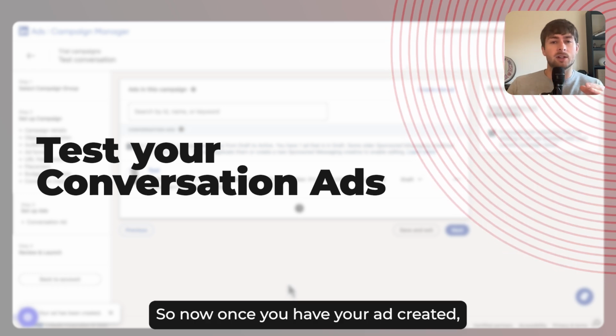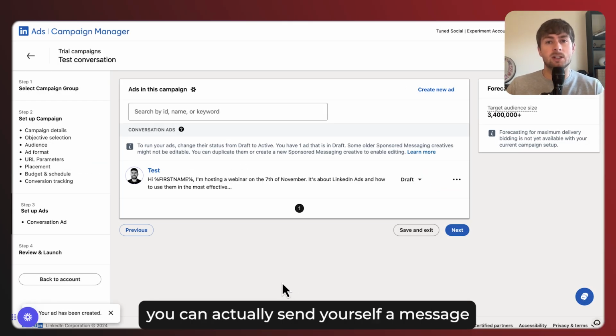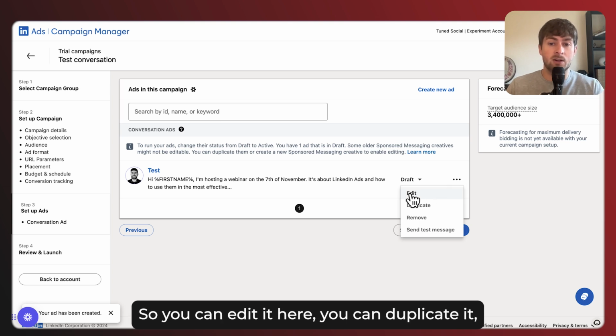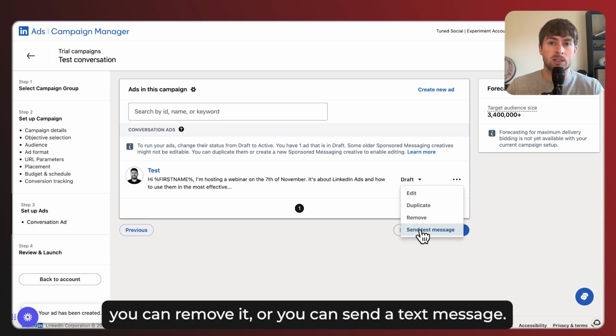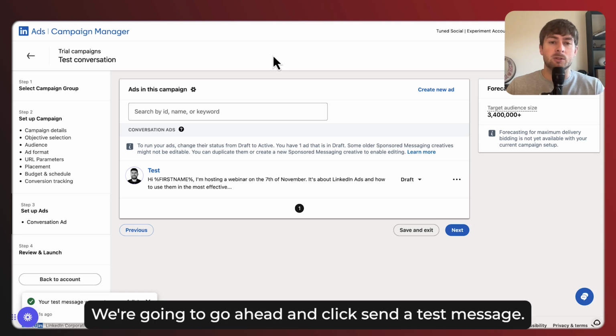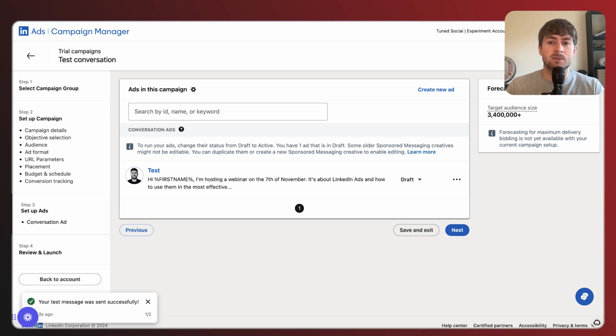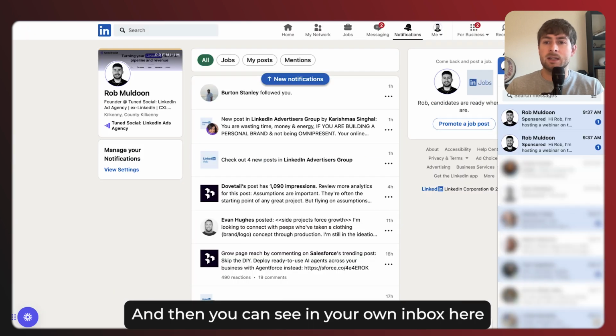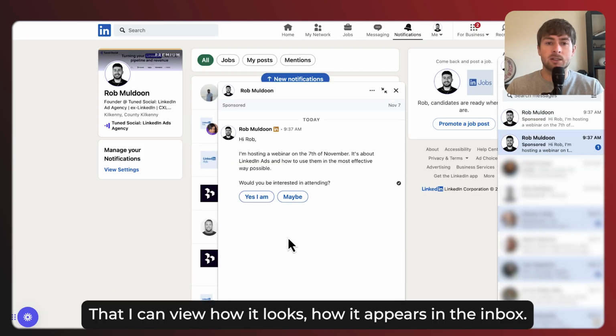So now once you have your ad created, you can actually send yourself a message that will come directly into your inbox. So you can edit it here, you can duplicate it, you can remove it, or you can send a test message. We're going to go ahead and click send a test message. Let's do it one more time to make sure. And then you can see in your own inbox here, I have a conversation ad that I can view how it looks, how it appears in the inbox.